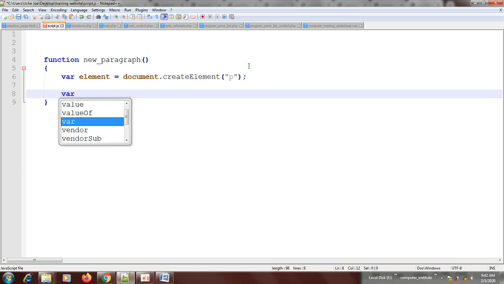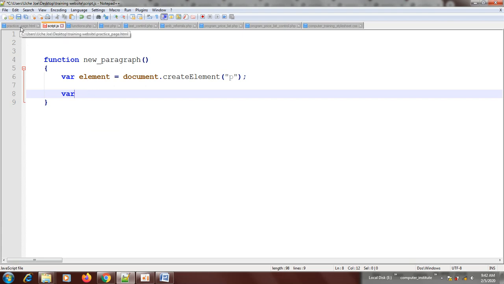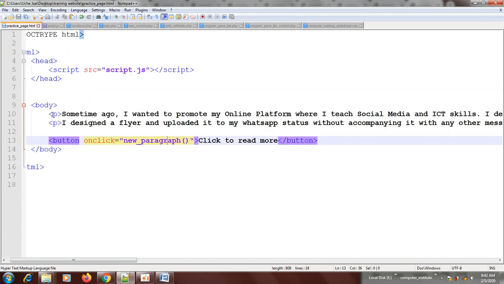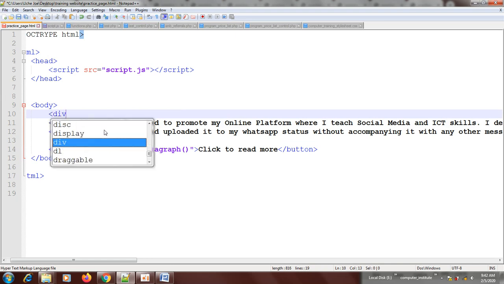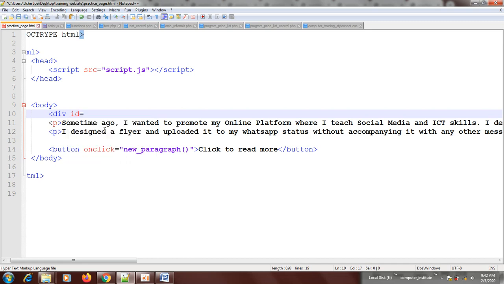Okay, before this, let's add a div. Let's go back and add a div to our HTML page. That div will be like a wrapper around this paragraph. So we just create a div and give it an id equal to, let's call it wrapper, or container.